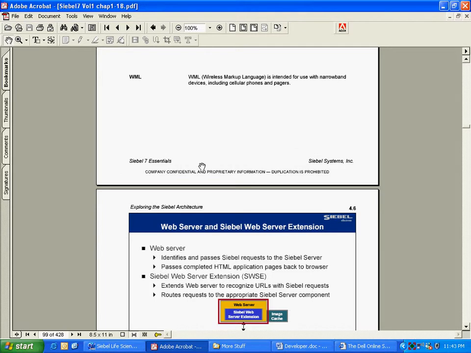The technical word that we are seeing: narrowband devices, cellular phones and pagers. So there is broadband, and there is narrowband also. I never knew this word, but there are narrowband devices like cellular phones and pagers.